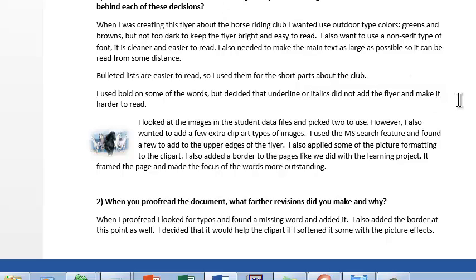Now, this is not the photo club flyer because I don't want to give you the answer. Not bright on my part. So this was for a flyer that I made for a horse riding club. When I was creating the flyer about the horse riding club, I wanted to use outdoor type colors, greens and browns. So there's a rationale for the colors, not just I picked ones I liked.